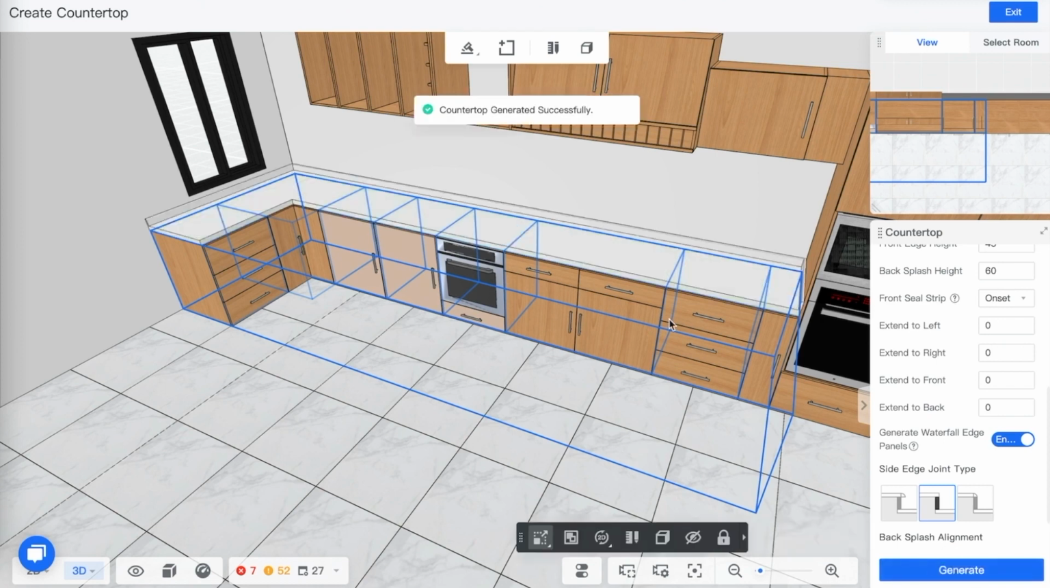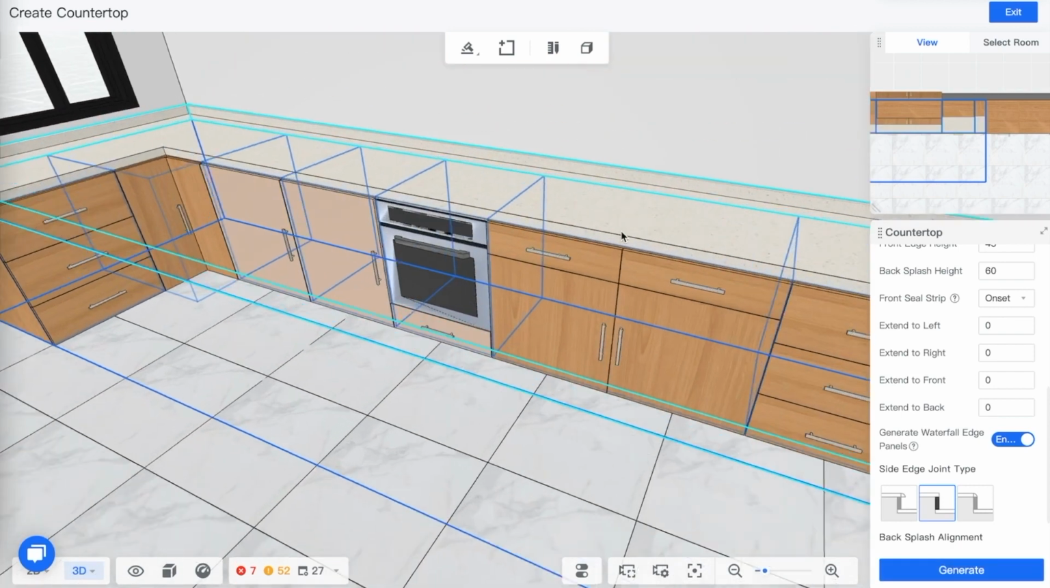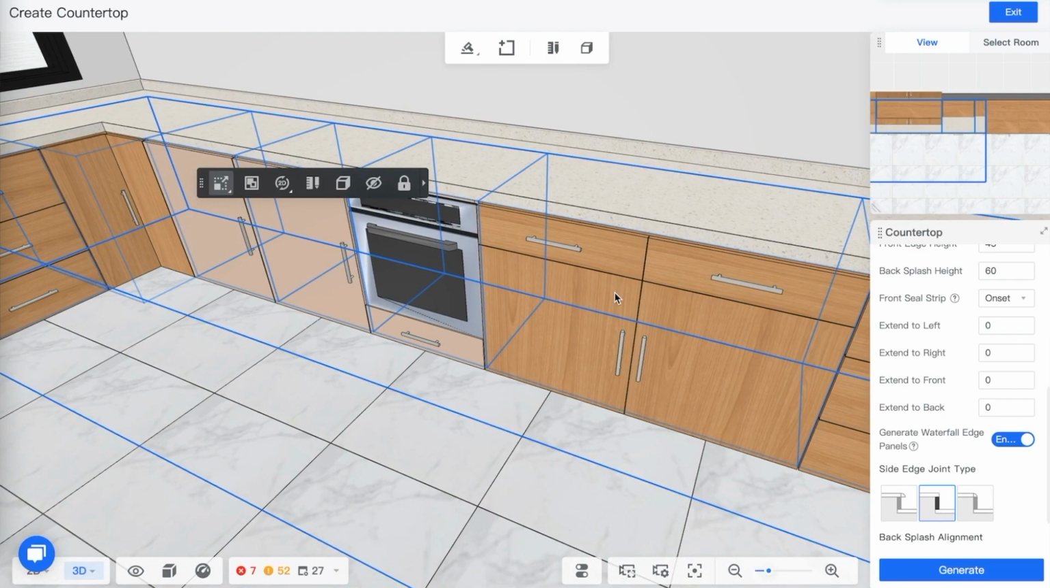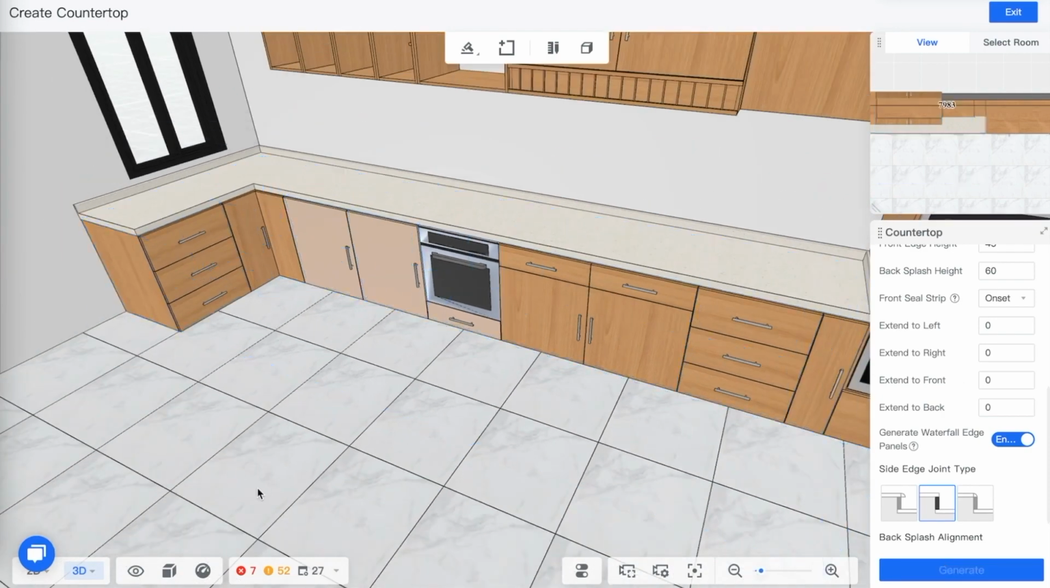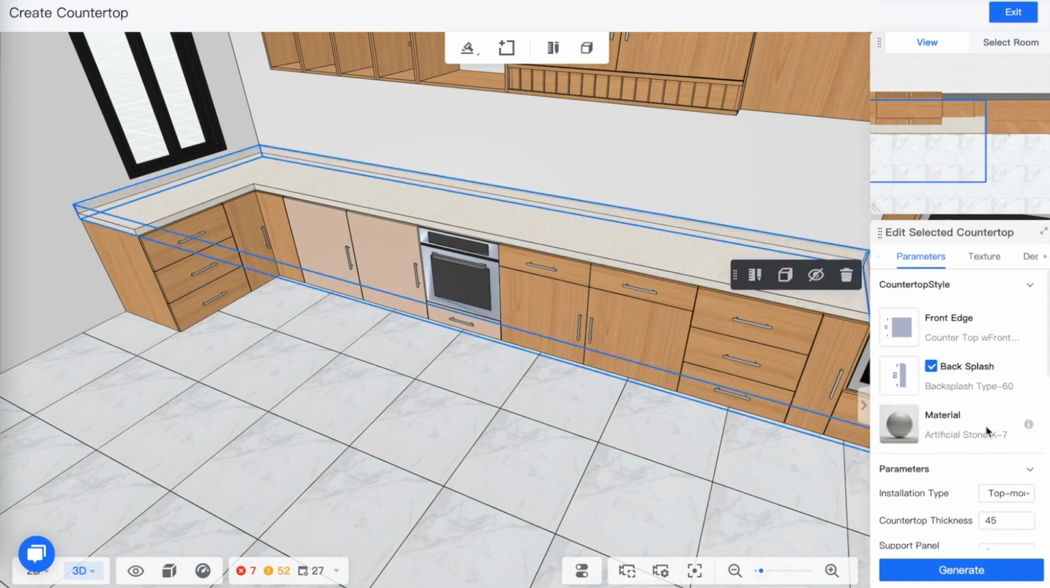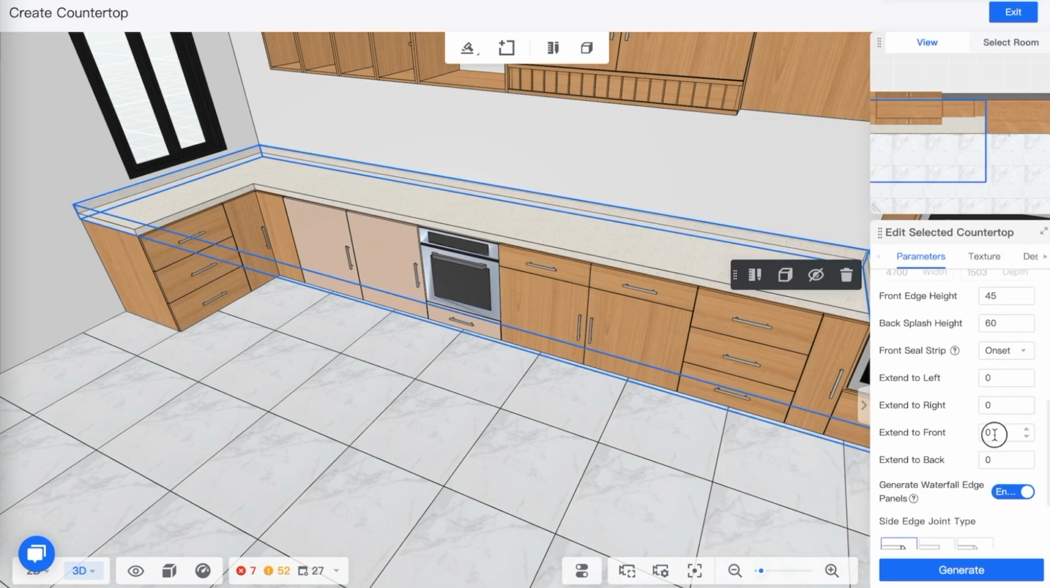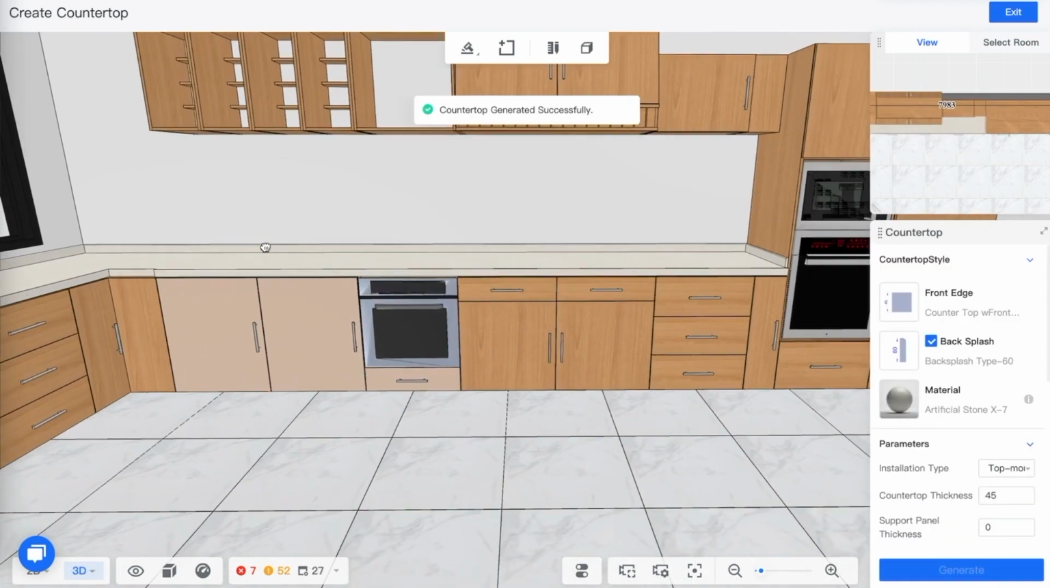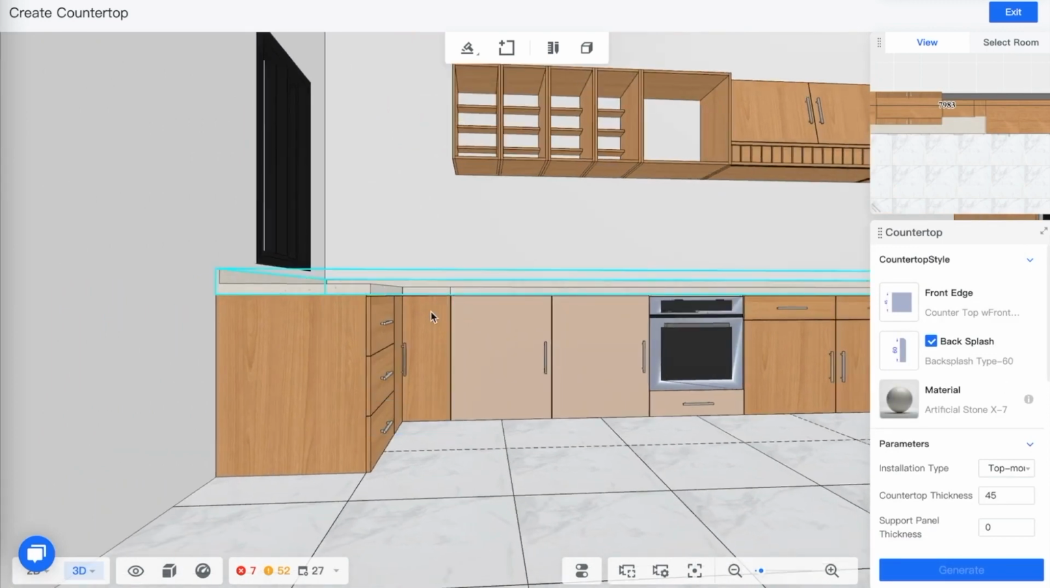So hit generate. You can see the countertop will be added. You see, there is no real extension to it. So if we were to edit it again, let's say we wanted the front to prop out about 15 millimeters, right? First select the countertop and then change this parameter to 15 and generate again. You can see this countertop has already been extended.